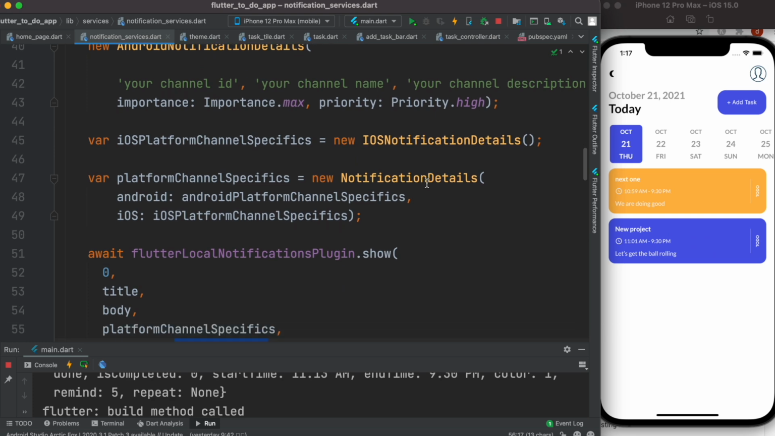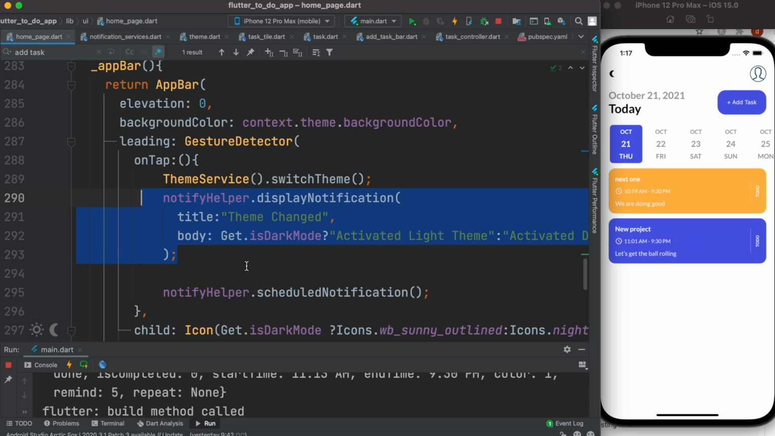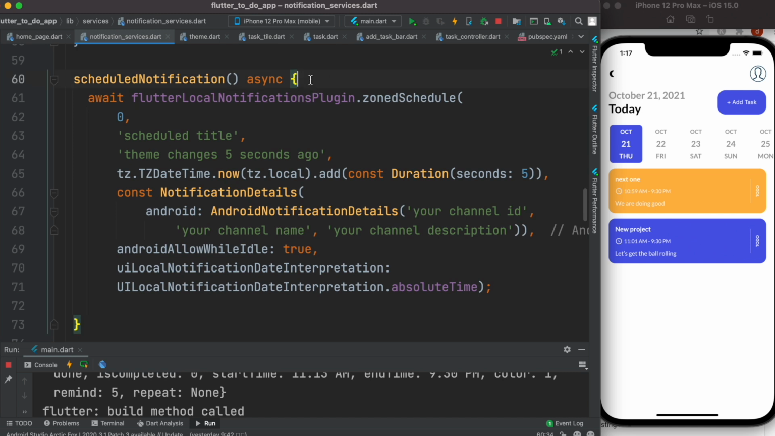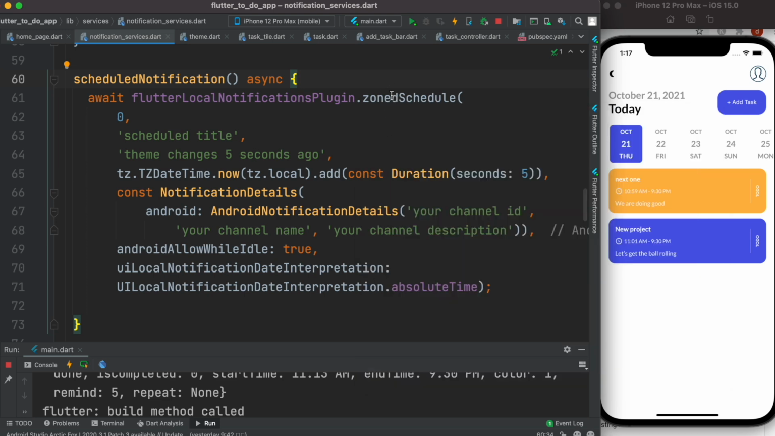All right, and we also have the other one, schedule notification. Once again, it's coming right down there. So schedule notification pretty much is a function which wraps zoned schedule. So you use zoned schedule for scheduled notification, which means after a certain time later you want to show it. Okay, so that's where you use it. But you can also pass over here, as you can see, some parameters. So actually we can pass a lot more parameters, and we'll see soon.